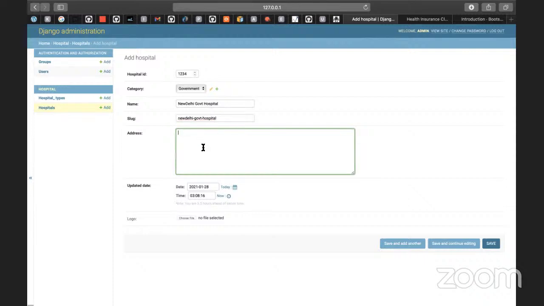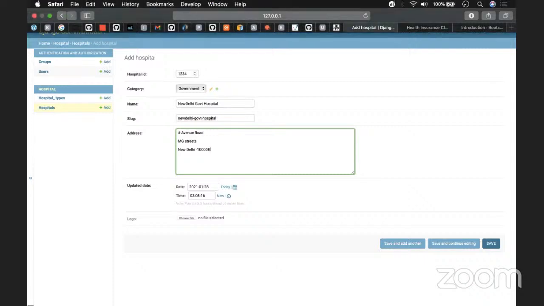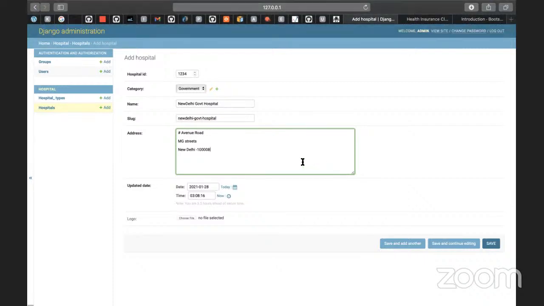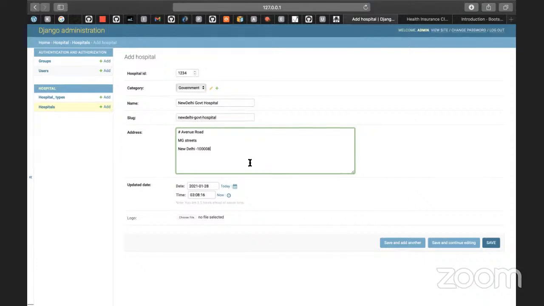So I'm writing here the address is, for example, Avenue Road, and MG Streets and something. I'm just writing it. I don't know any address here. So New Delhi, and here I'm going to enter 560, I don't know, 10008, something like this. Okay, so we can mention this one, and after this we'll go to this.